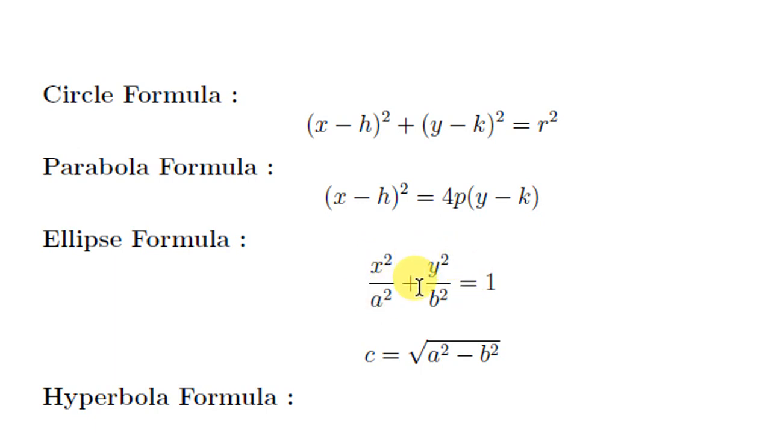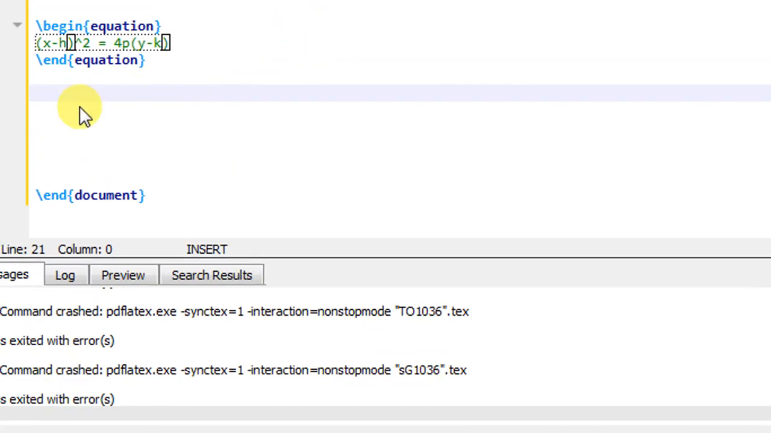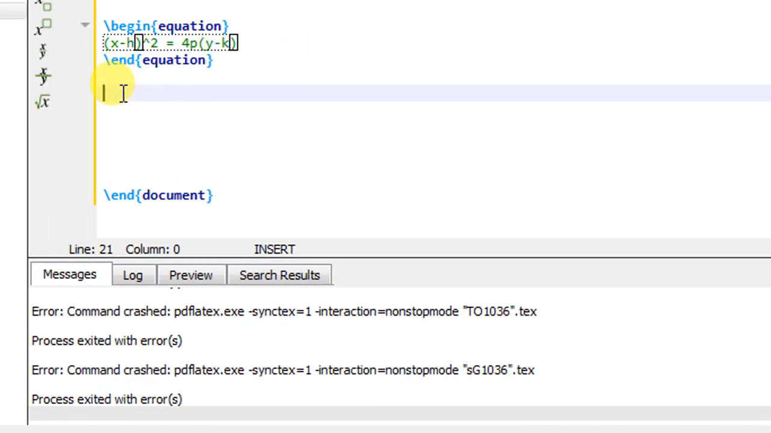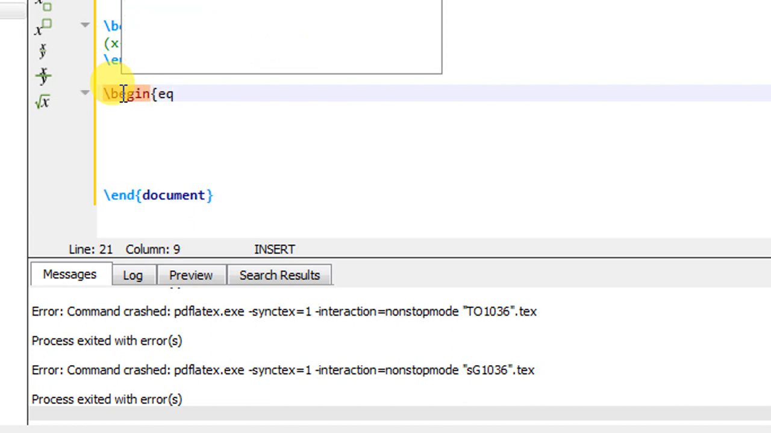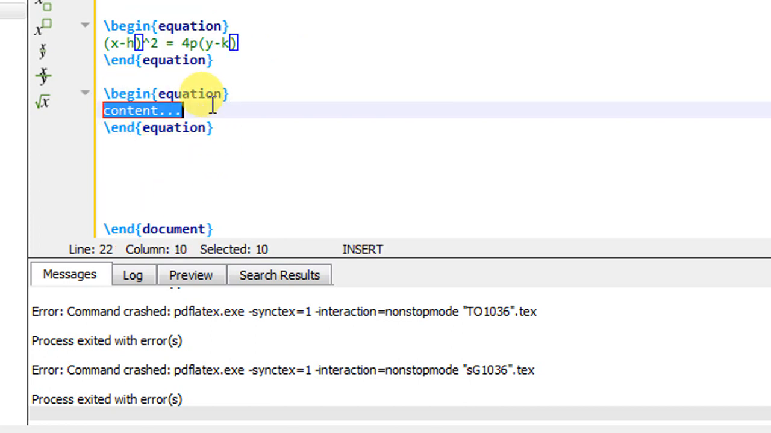Similarly here also we are using the fraction. So how to implement this equation, that we will see. Now closely see how I am going to implement this equation. So I will write down again \begin{equation}. It will create the equation command. Now we have to write down x square divided by a square. So this is the fraction.